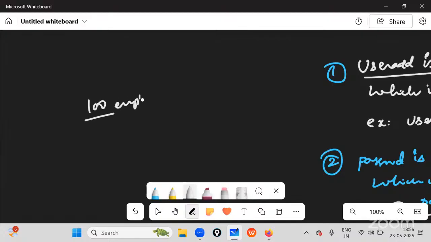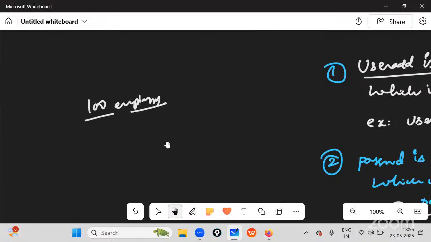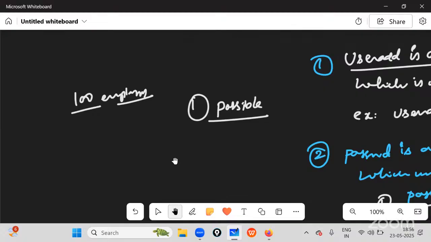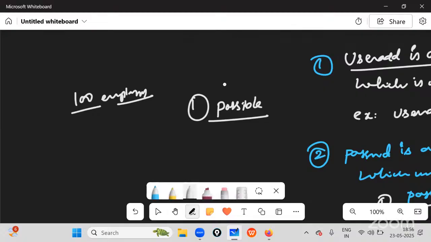In my organization, we have 100 employees. But how to create users for 100 employees in 1 second? Is it possible? Yes, possible. In 1 second, I can create 100 users or 200 users or 500 users. So many people, so many users I can create. Is it possible? Yes, possible.